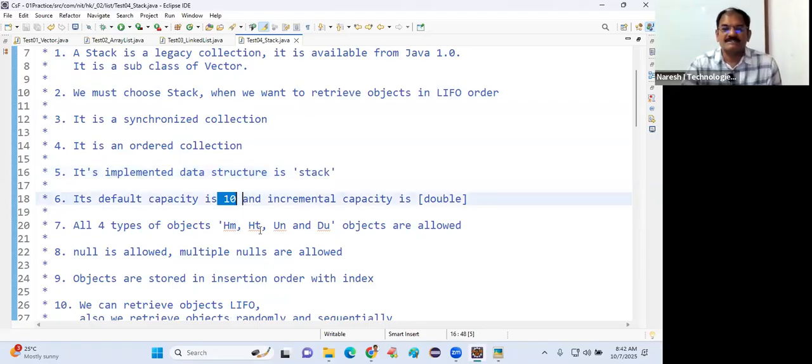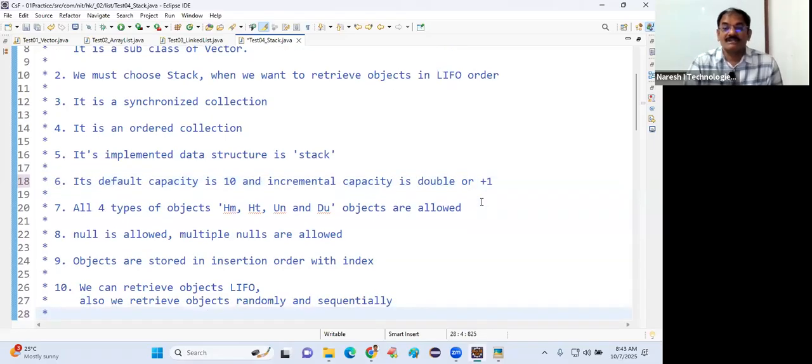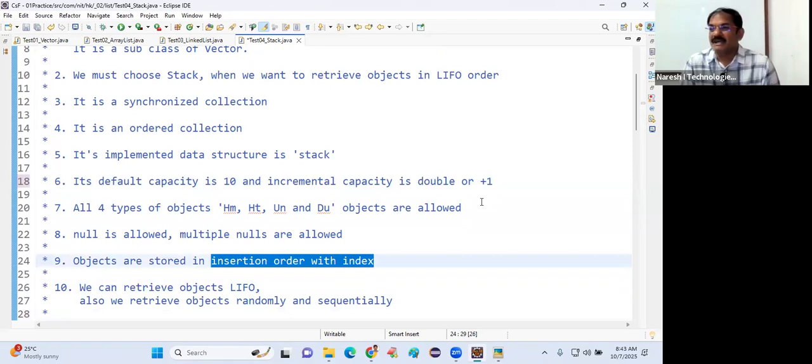Its implemented data structure is stack. Class name is Stack, data structure name is also stack. Real world mobile is mobile, class name is also Mobile. Its default capacity is 10 and incremental capacity is double. Why? Because it's a Vector internally. All 4 types of objects are allowed. Null is allowed. Multiple nulls are allowed. Objects are stored in insertion order with index. Very, very important: Stack doesn't store objects in LIFO. It stores objects in insertion order.